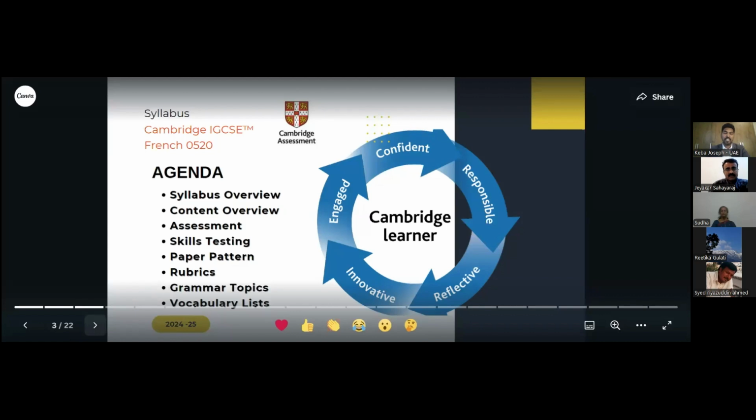how they are tested, how they are graded, what the important grammar topics are for an IGCSE student to be well prepared, and what the vocabulary lists provided by the Cambridge program for grade 10 are.